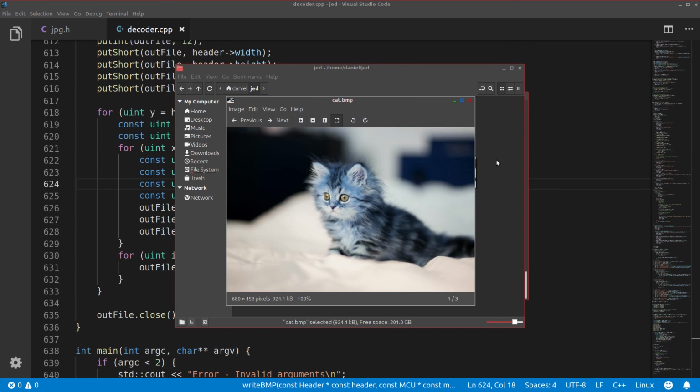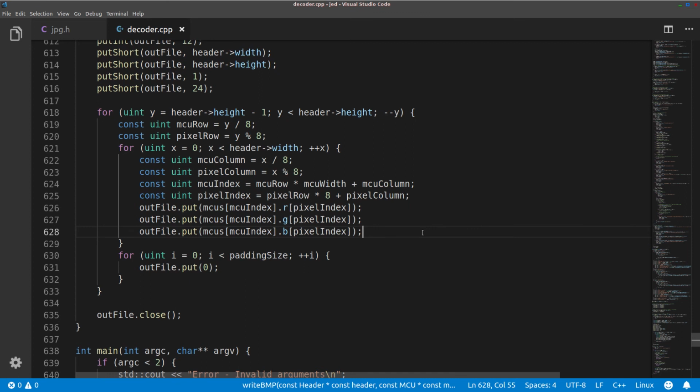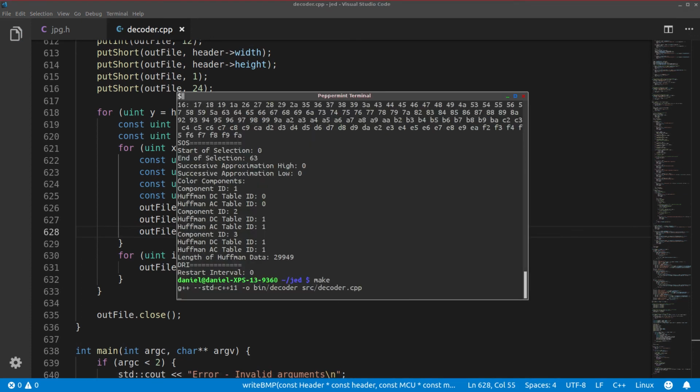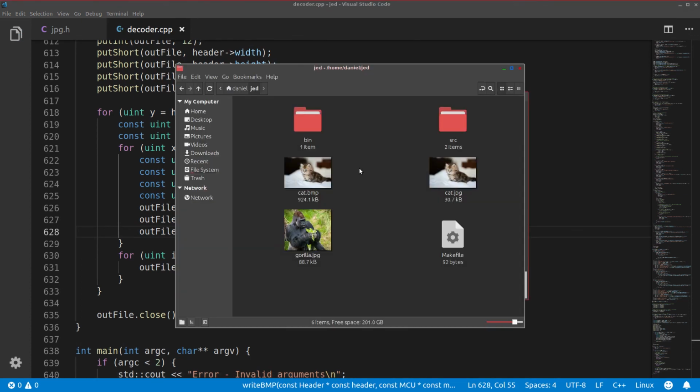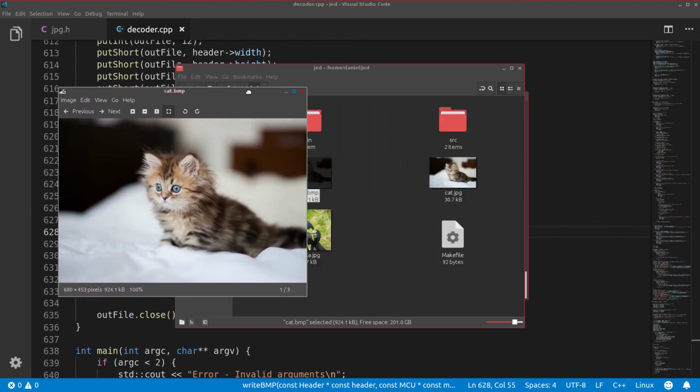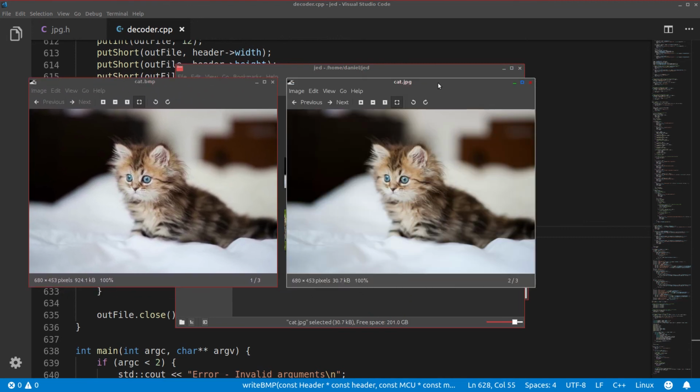So that fixed the problem of the image being upside down, but what's wrong with the color? Well, since the bitmap format has already showed us that it likes to do things backwards, what if we just tried writing the color components backwards as well? Instead of writing RGB, let's try writing BGR. And there we go. Now we can take giant MCU arrays of RGB values and correctly output those pixel values into bitmap files.